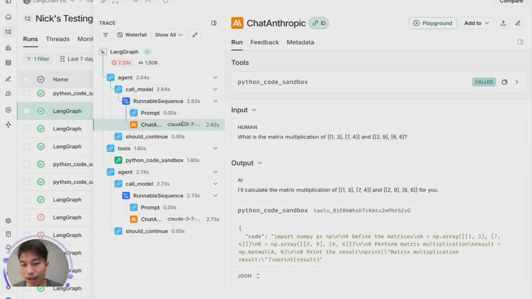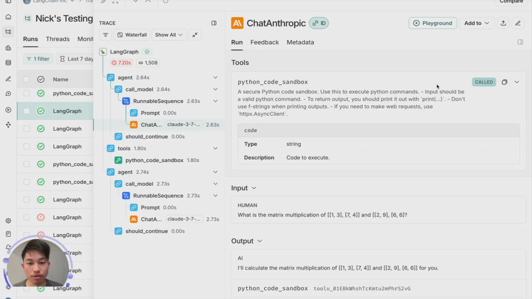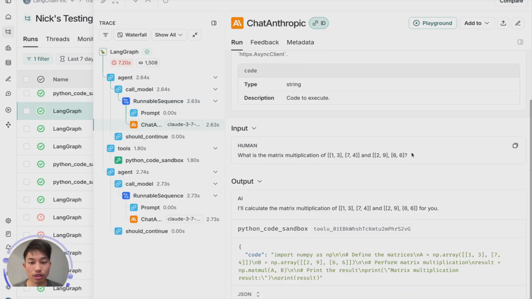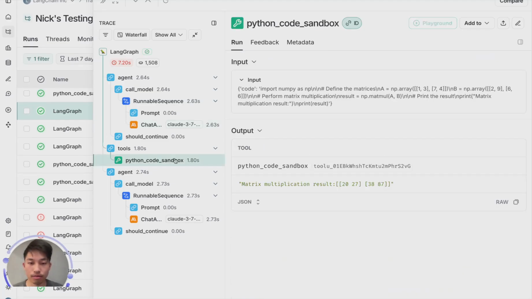Clicking into our first chat Anthropic invocation, I can see that given this question, we're able to get this tool call output. And we actually only provided the single tool, this Python code sandbox tool, to our LLM in this case. This tool has a description that's pretty helpful and interesting. We ask that to return output, we always write code with print. And this is powerful because what we printed out is what the LLM is actually going to be able to see. And so here, we call this print with our matrix multiplication, just like we saw.